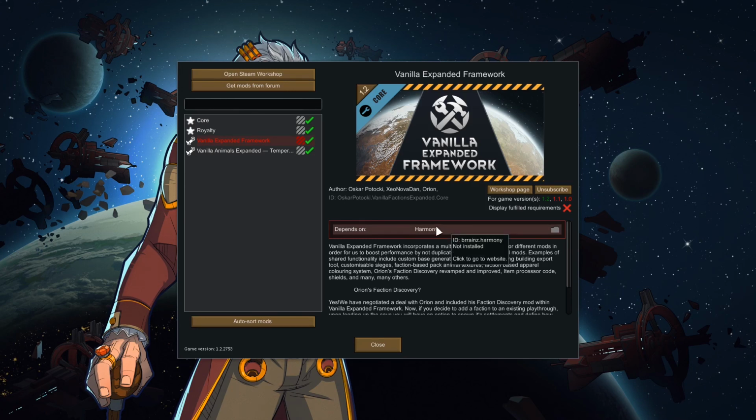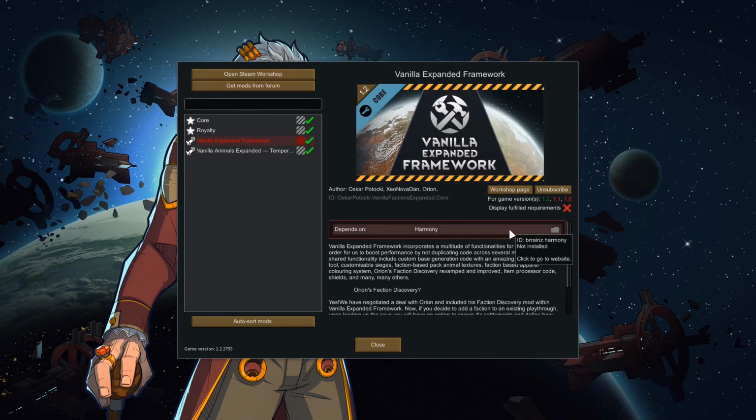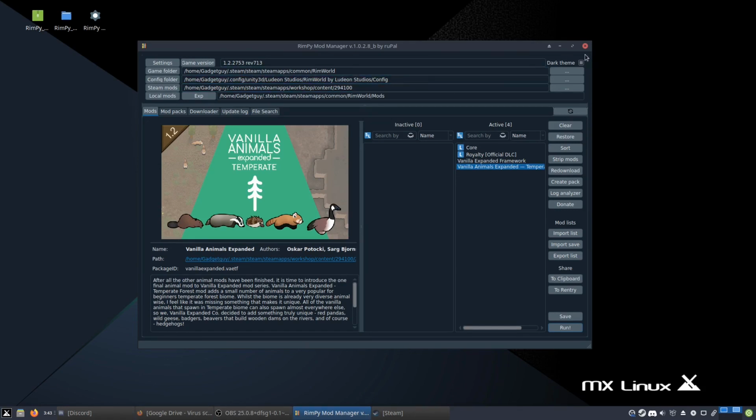Mods, as you can see, oh, it does depend on Harmony, but as you can see, they're both checked. So if you want to use these mods, make sure you get the Harmony mod too, which you can probably click on this and it'll take you somewhere to it, probably the Steam page. And that is it. That's how you get RimPy working in Linux.